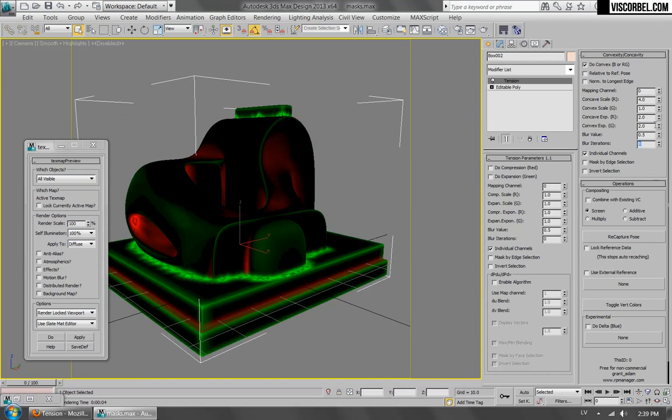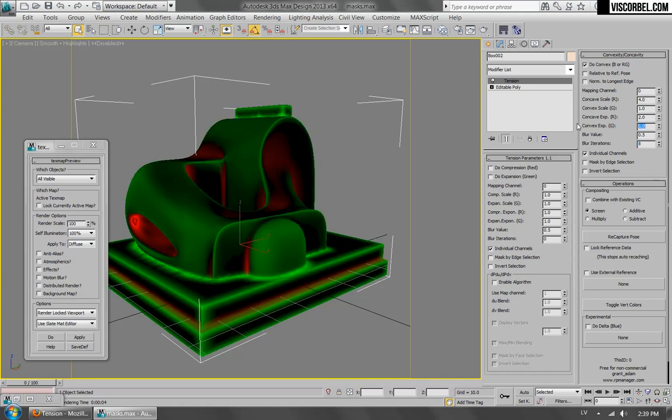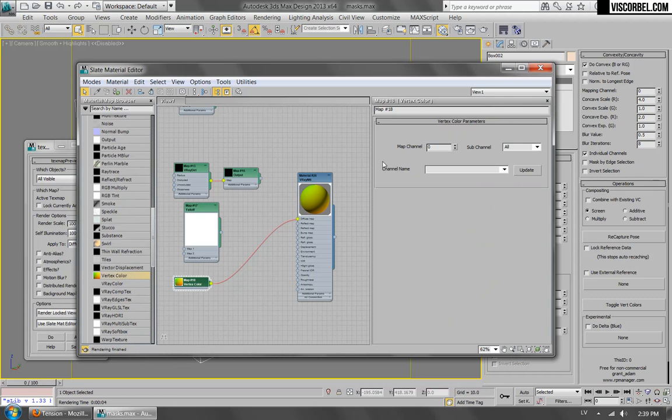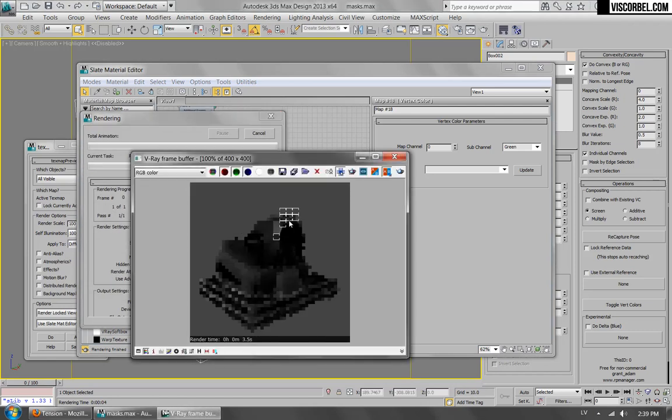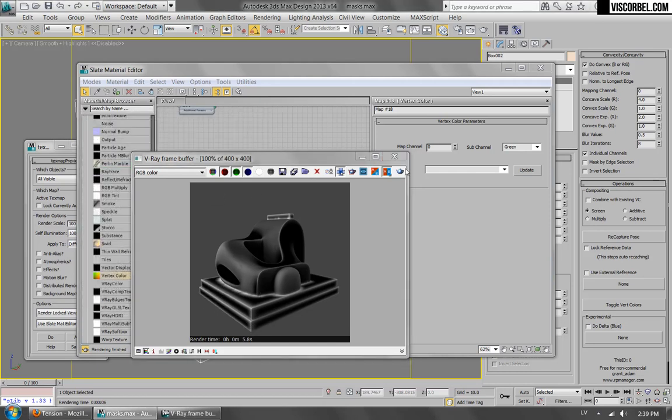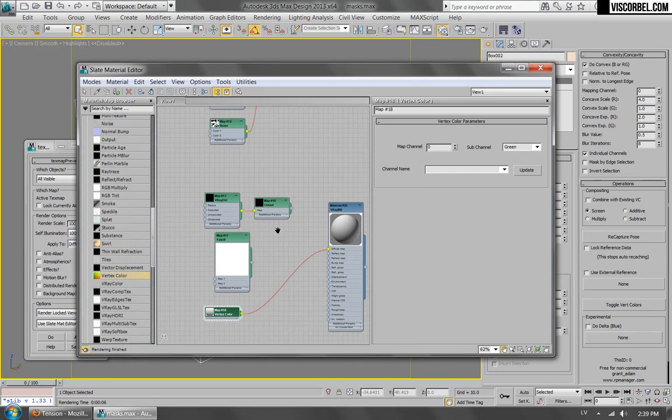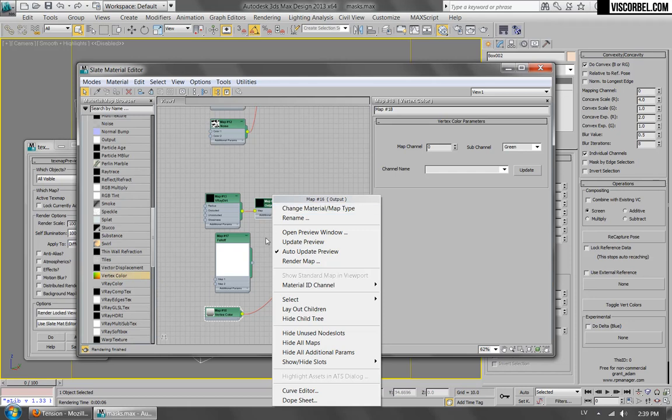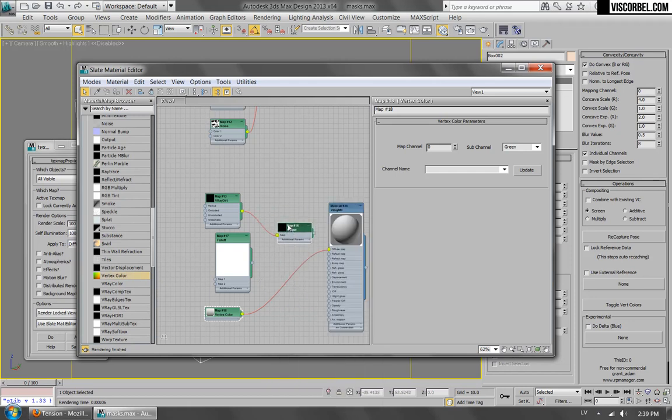So what I suggest is that you change your vertex color options to use a channel, either red or green, and this gives a black and white mask instead of that colored version there. And if you wish, you can just run it through an output map.